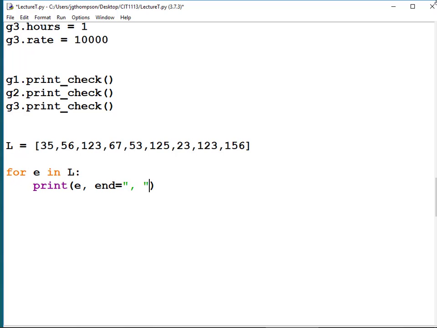Now, if I ask you on an exam to write a loop that prints out an array, you can leave off that end business, because it would still print it. It would just print all the numbers each on its own line.